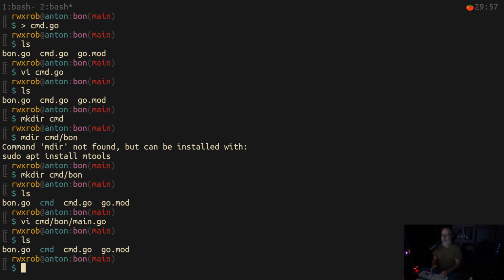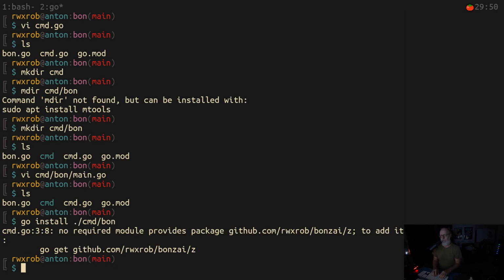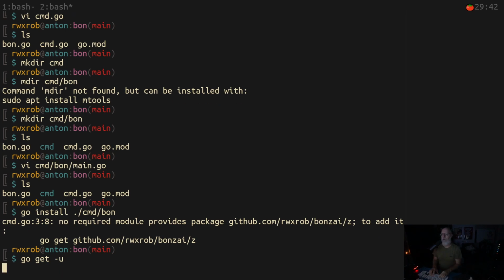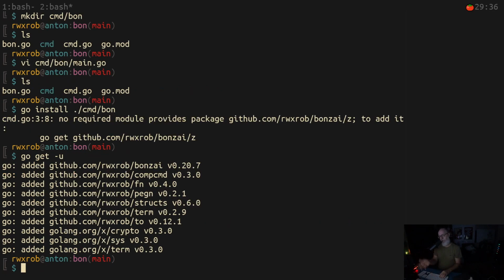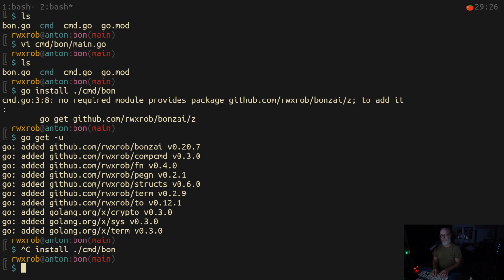So we can actually test the build here. So go install, otherwise goi, I use goi, ./cmd/bon. And I do that, and I'm like, oh, we've got to go get it. Okay, so go get, we can just do a go get -u. Go get -u is easier to type. It's not always safe to do that, though, because it does upgrade everything. You may not necessarily want to upgrade all of your stuff. In my case, I don't know. So this brings in all of the dependencies. Most of these are because Bonzai depends on the other pieces.